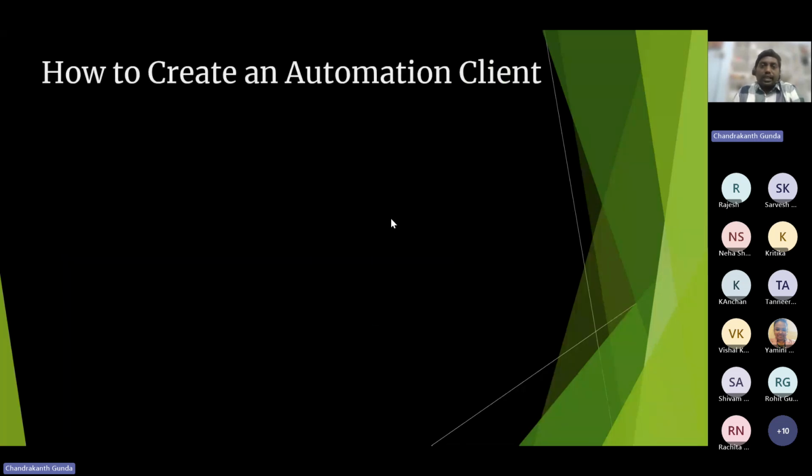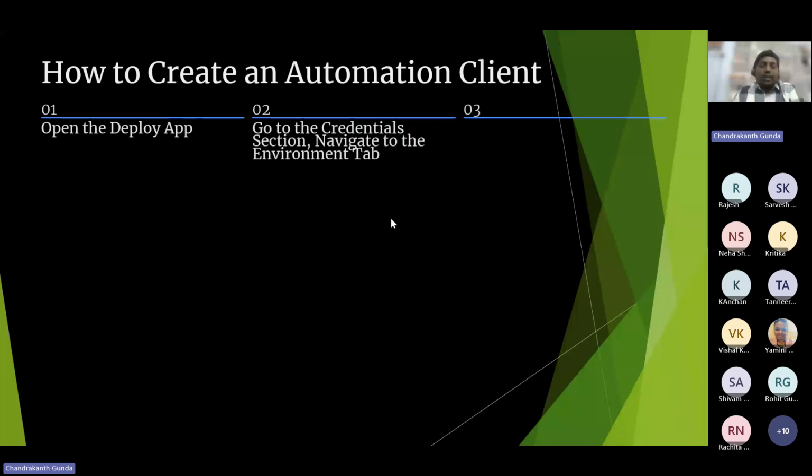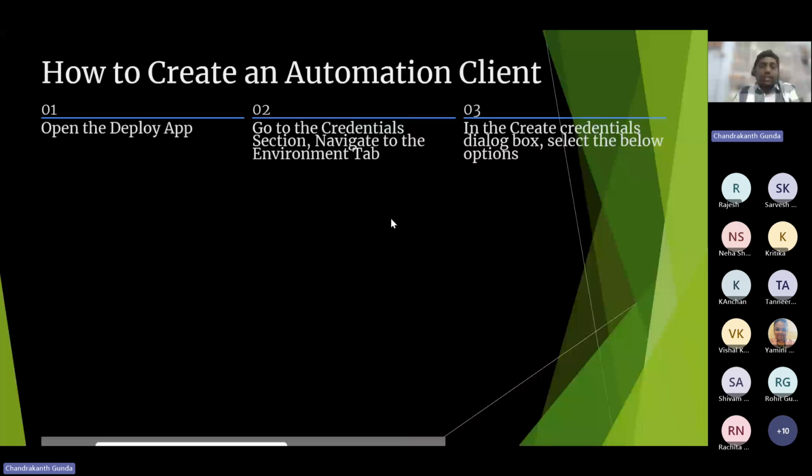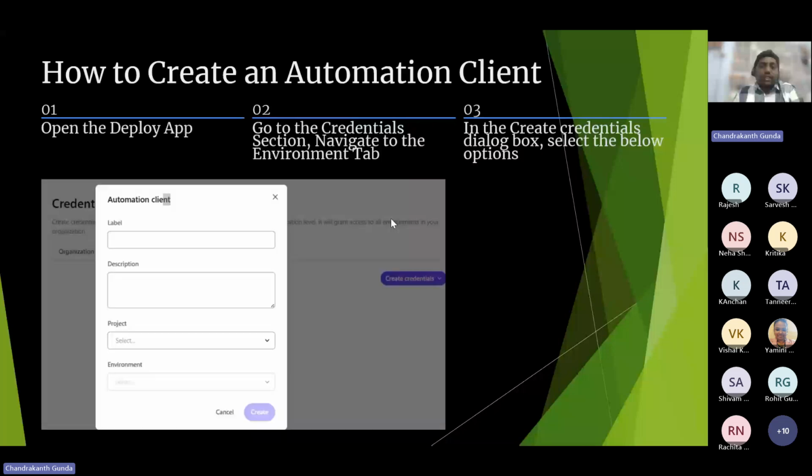So how do we create an automation client? We need to log into the Deploy app from the Sitecore Cloud portal, and there we need to go to the credentials section, navigate to the environment tab, and create the credentials. Let me quickly go to that screen in Sitecore.